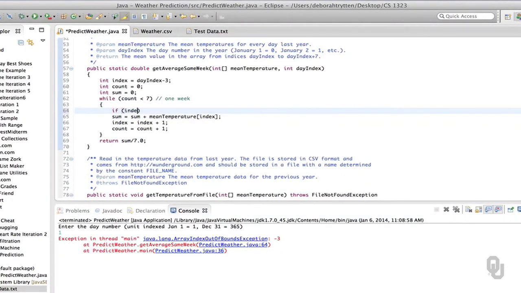If index is less than 0 or index is greater than days in year minus 1. Now we might want to think about whether we want to use parentheses there or not. Certainly parentheses are not going to do any harm. I'm not sure they do any good here because the precedence is actually correct. But let's put them in anyway to make the code a little bit easier to read.